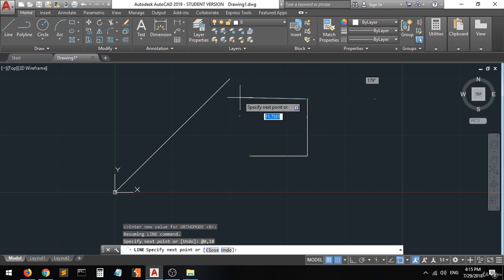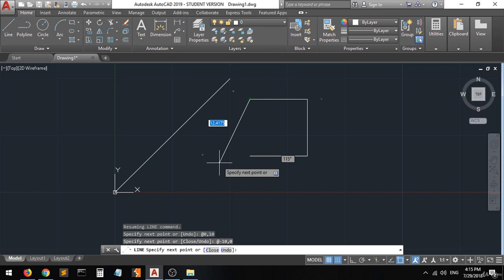Minus 10 on the x-axis and 0 on the y-axis. Let's do it again. Let's do it together. Type the at sign. We want it what? Minus 10 on the x-axis slash 0 on the y-axis. Enter. And now we have created this horizontal line moving from here to the left and has a 10 unit length.